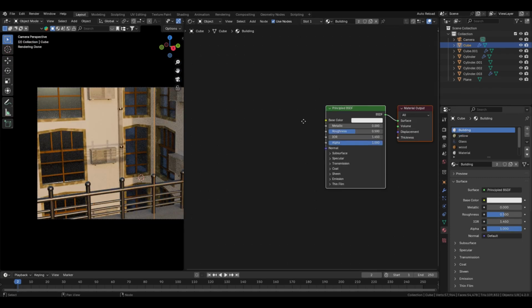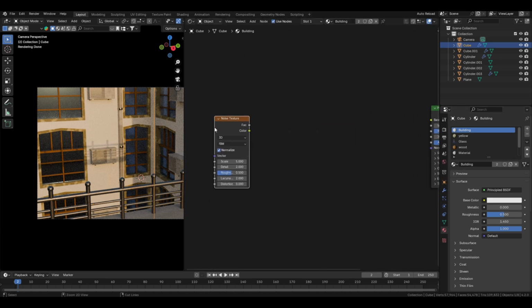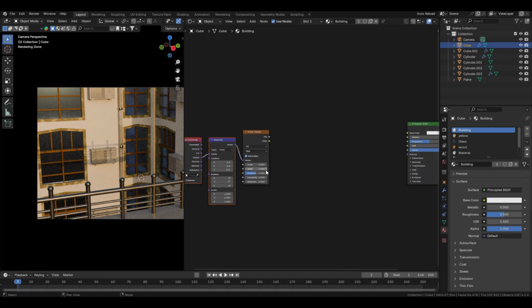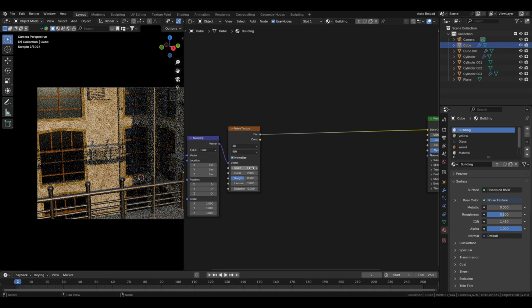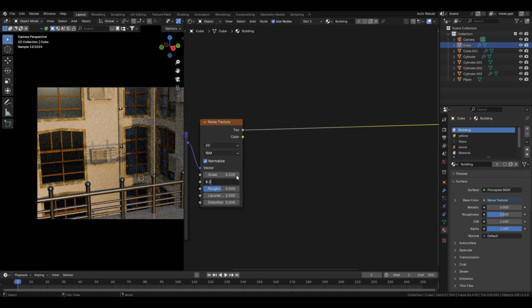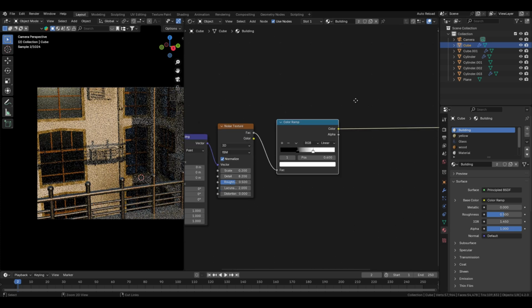Select the building material. Bring noise texture. Press Ctrl T. Connect object to mapping vector. Change scale value 0.200. Increase detail value 8.200. Bring color ramp, place it here for contrast. Bring the black and white color together.